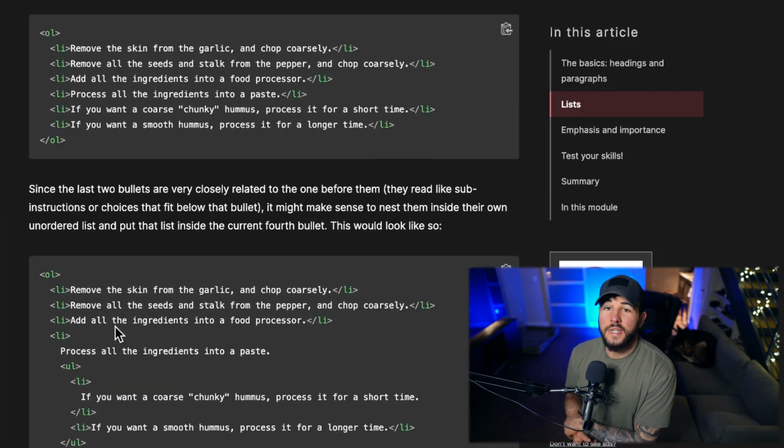And really, that's all you need to know about lists within HTML. In my next video, we'll cover emphasis and importance in HTML.